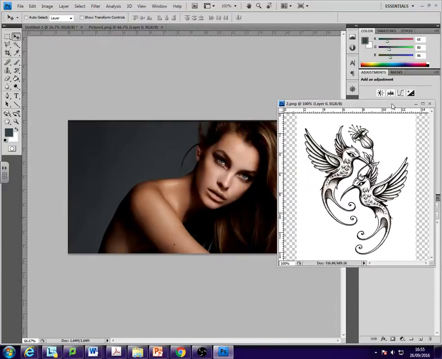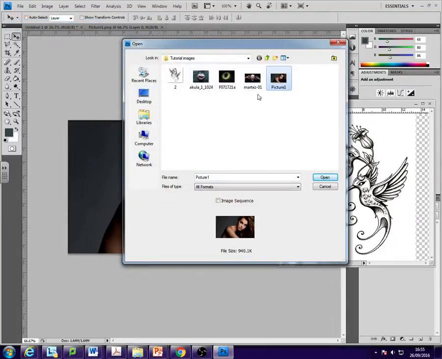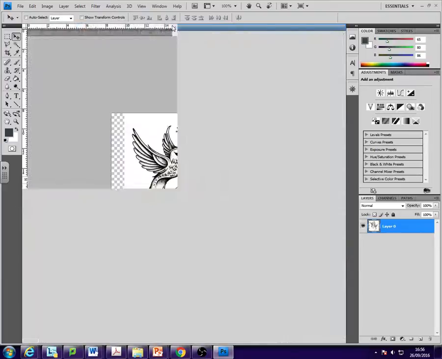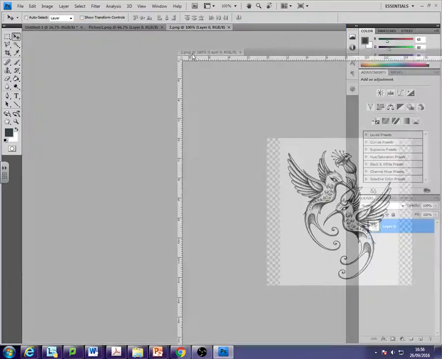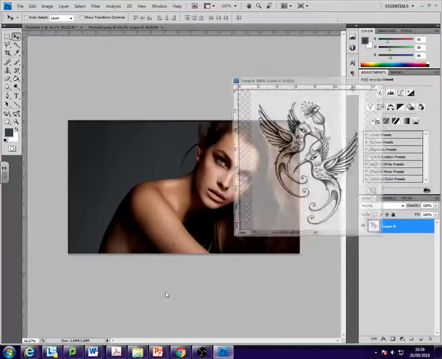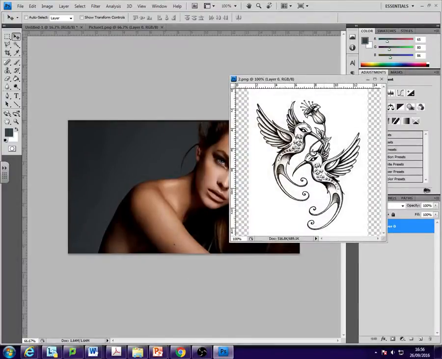So first you'll need to open up this image. If you go to File and Open and select your image and click Open, and then you'll need to open this one as well. Now I've just separated this off by clicking and dragging. If you grab the tab at the top and click and drag, you can release it so that it's separate there. Now what we need to do first is get rid of all of this white area here.